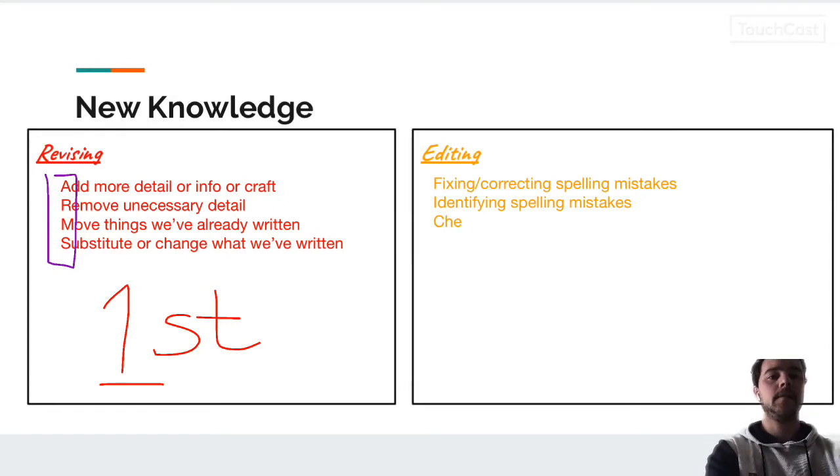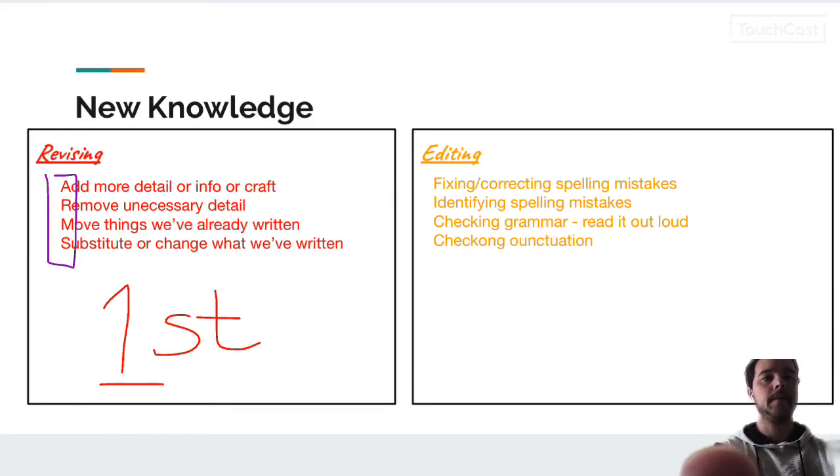We are checking our grammar. So does it make sense? And read it out loud. That's how we check if it makes sense. And then we're checking our punctuation. Is it there? Is it in the right spot? Can we have different punctuation?